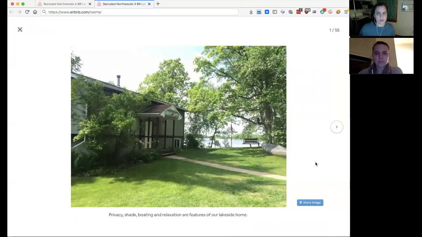So let's go through these photos. I love this picture. I feel like it shows an overall view of what you're getting, not only when you walk through the front door, but clearly this property is right on the water. And that is a huge, huge win. So I think this is a great first photo. I agree. It's great that you're on the lake. That's a huge selling point.